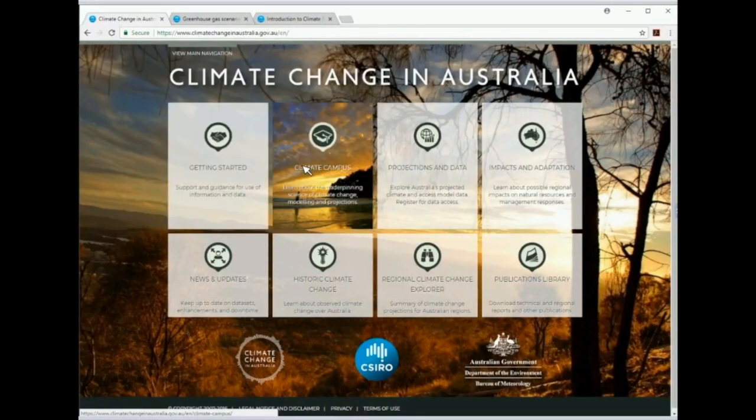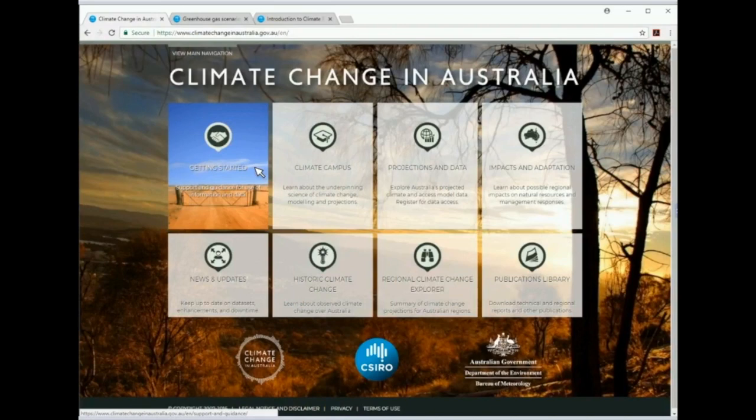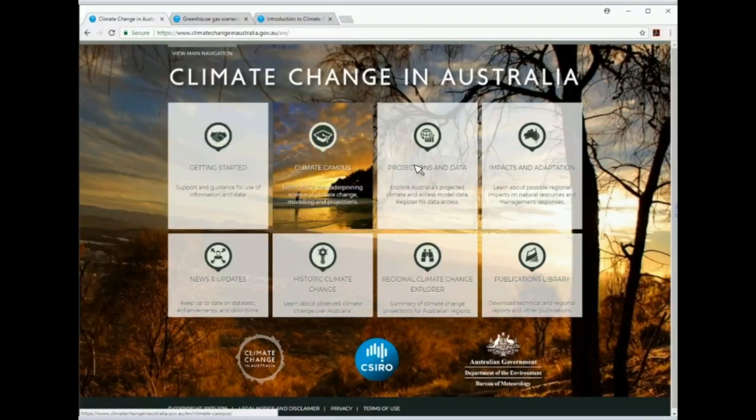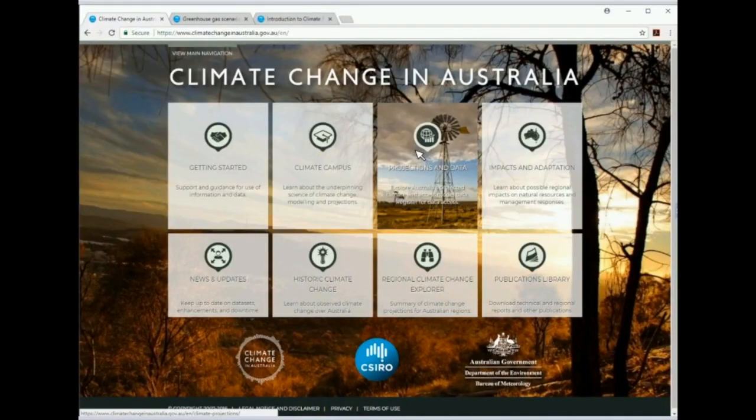The Climate Campus is more about learning about the underpinning climate change science and about modelling and projection science. And there's a little bit of interaction between the Getting Started section and the Climate Campus. You'll find some of the links take you between those two zones. The projections and data area is the largest section, and that's where, as the name suggests, you go to get hold of data sets and so forth. And that's where the Analogues Explorer tool sits.